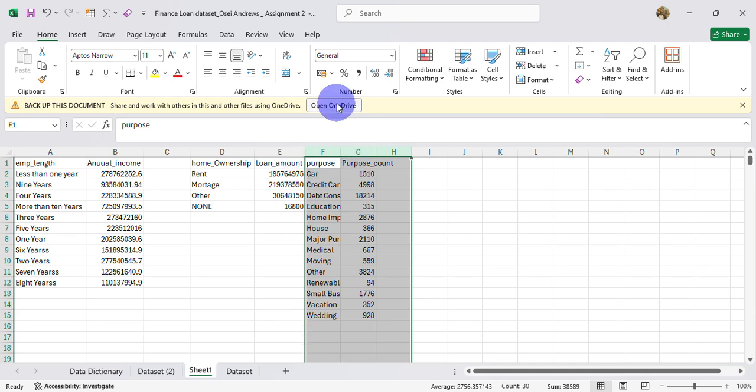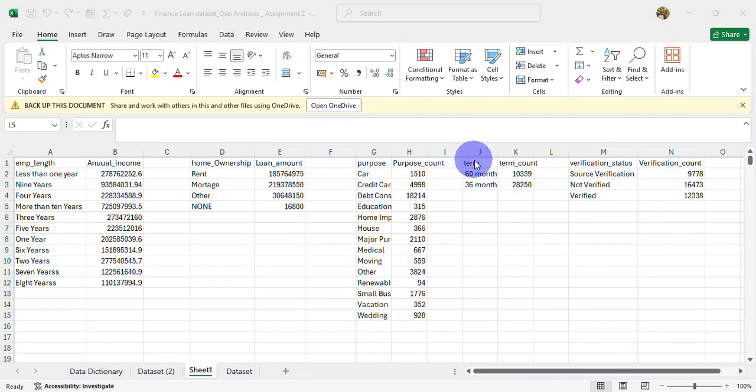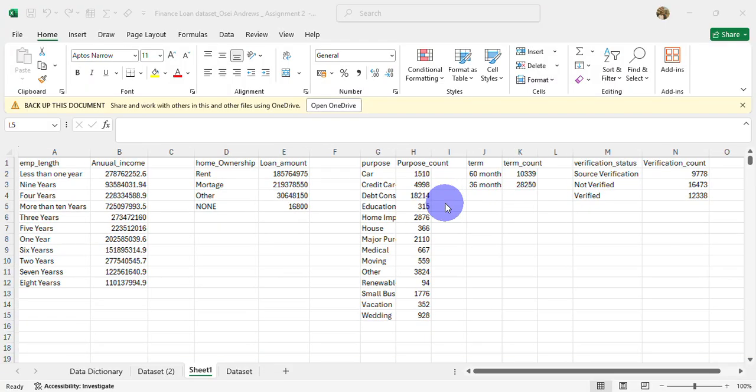The same thing: copy them from the main data set, come here and check for unique entries, and then I use COUNTIF for all of them. All right, now we are able to extract the needed data entries that we want.